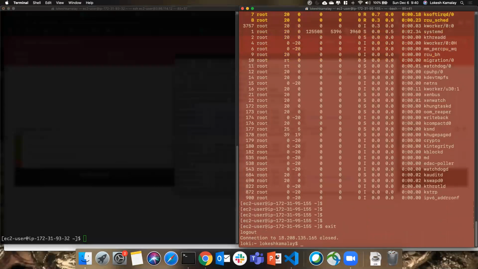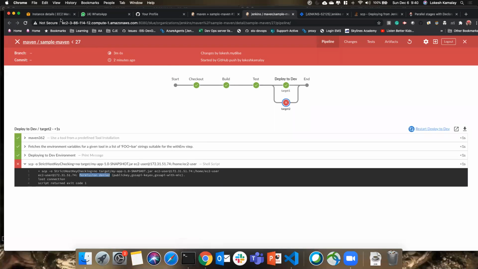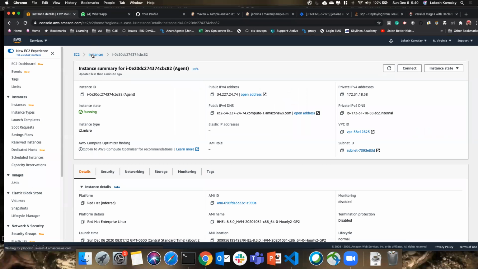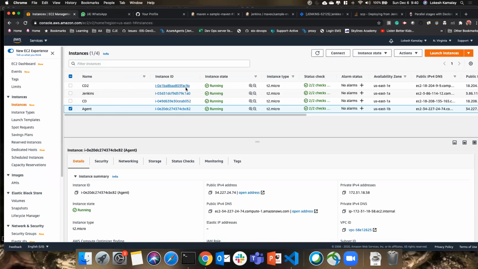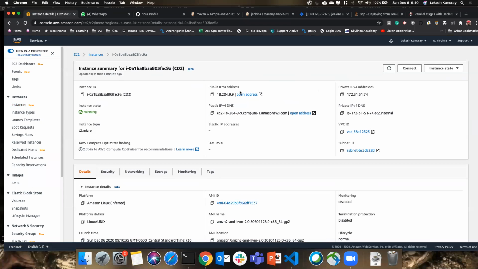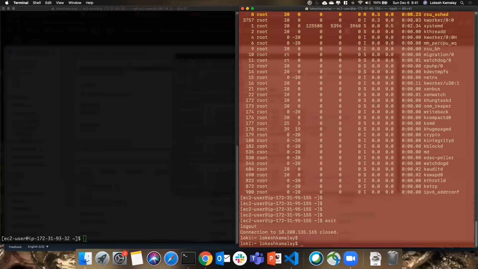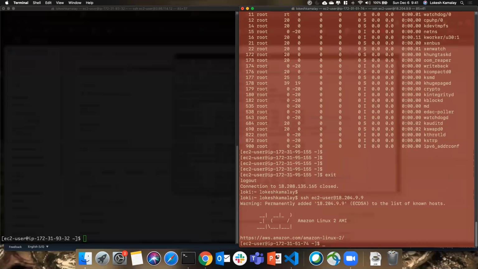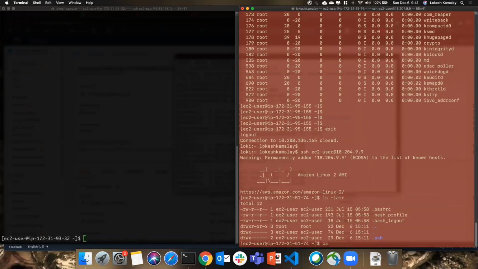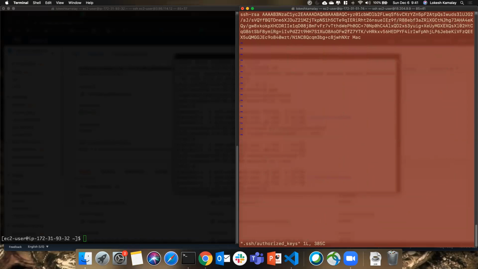So let me log out from target 1, log into the target 2 machine, EC2 instances, CD2 here. I copy the public key, SSH, EC2 user, this guy. So here I'm not giving -i because I'm using the default user key there, that's why. Vim .ssh authorized_keys.